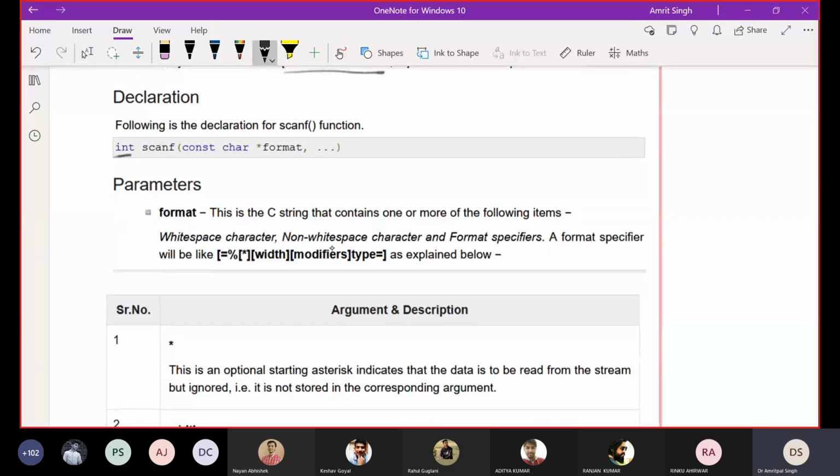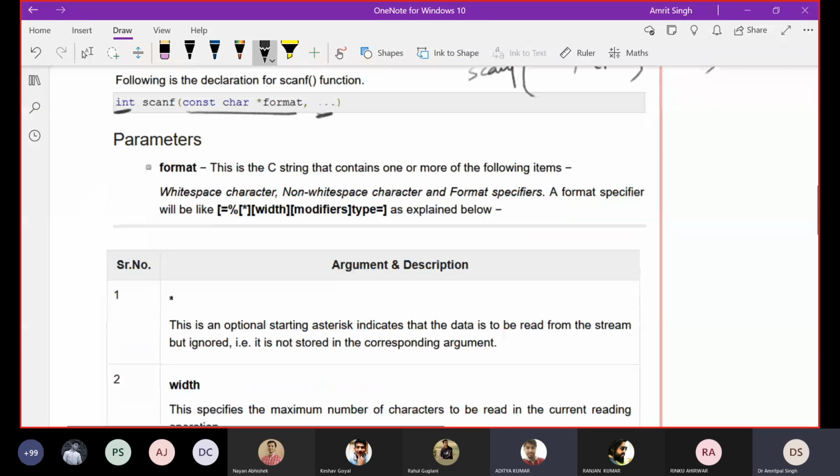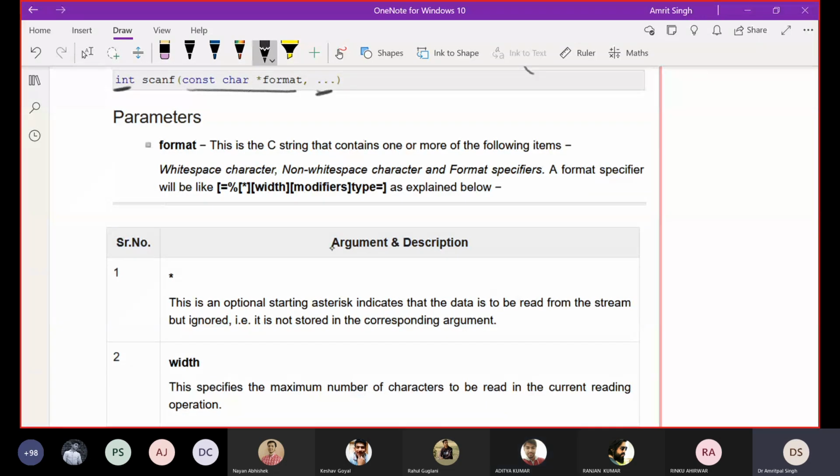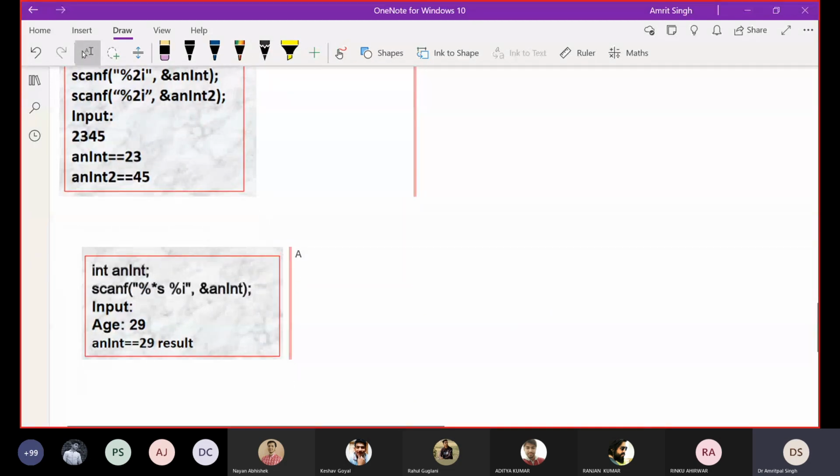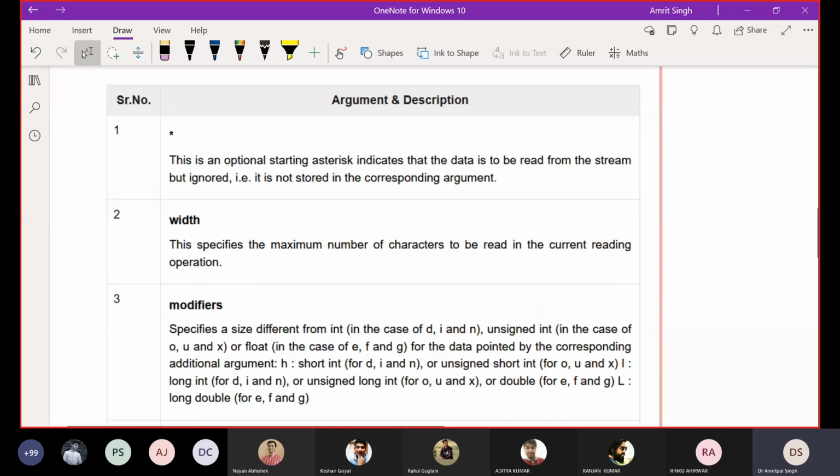Your scanf returns an integer, and these are the 2 arguments. First, we provide a character format. What do you mean by character format, Aditya? This thing. Then the number of variables which we want to scan. Clear? Okay, sir. And now in this format, we can have these multiple things. I will send this to all of you. I think you already have tried these things. So we can define.